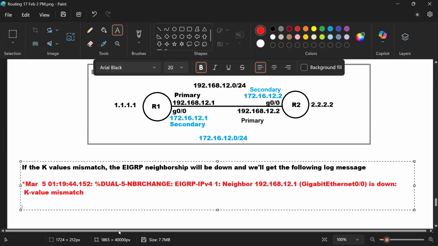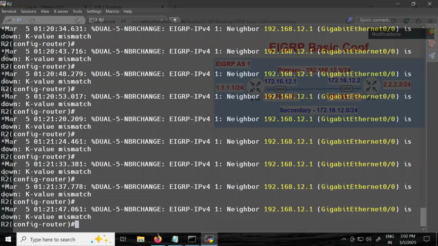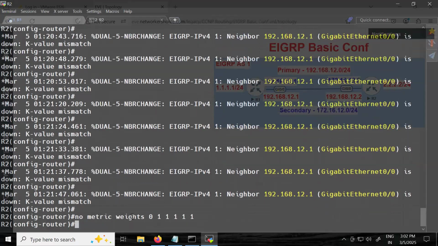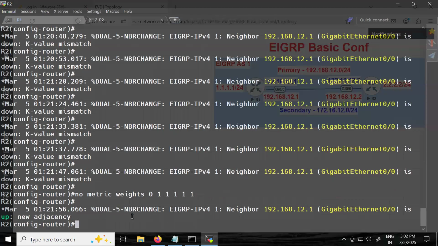Now, what if they are not on the primary subnet? So far we checked, right? But we didn't check with an uncommon primary subnet. What if I change the primary subnet? Then they will not become neighbors, right? So let's see. Now let's go back and say no. Now I take it back to default. So we should have the neighborship again. We have the neighborship again.